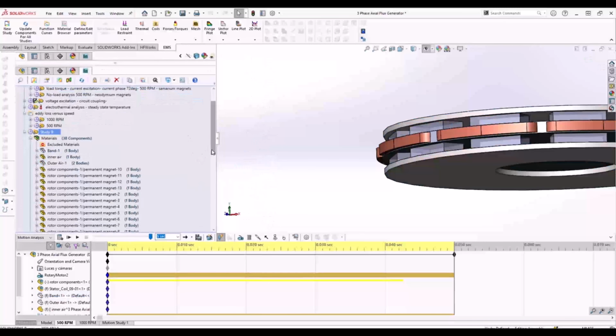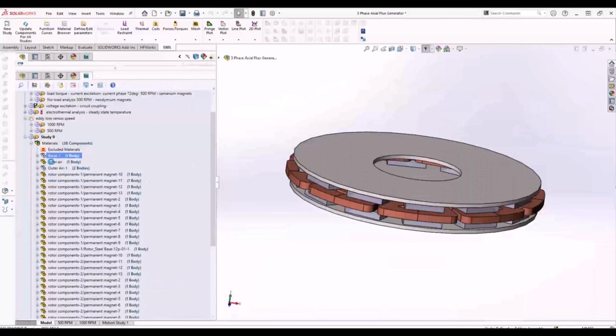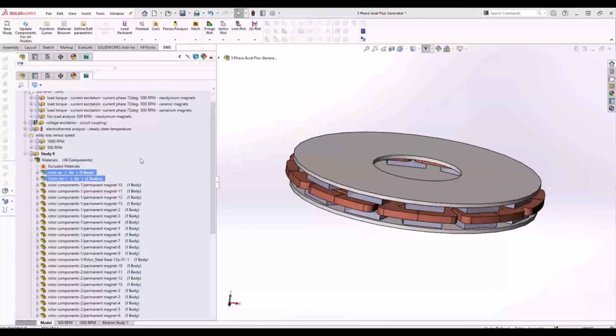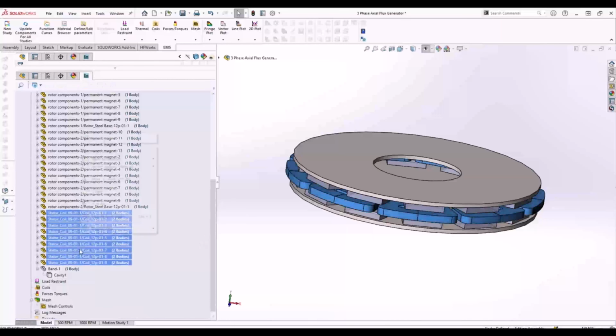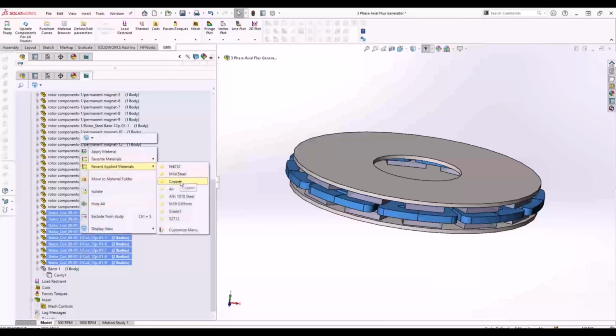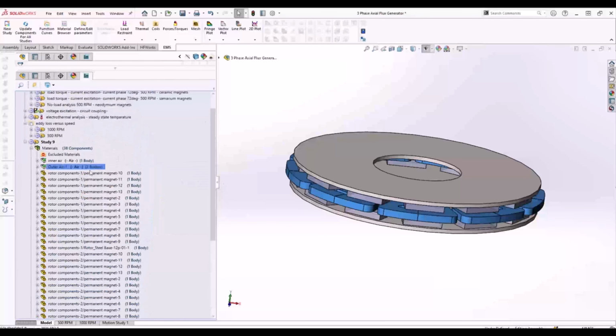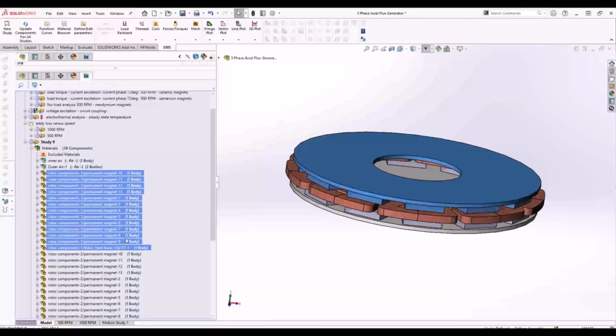Let's apply the material for each body. The stator is coreless. The material for the outer air, inner air and band is air. The coils are obviously made up of copper. The material for the magnets is N4212. The material for the rotors is mild steel.